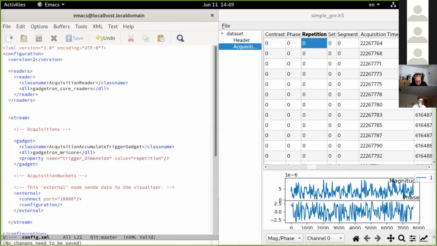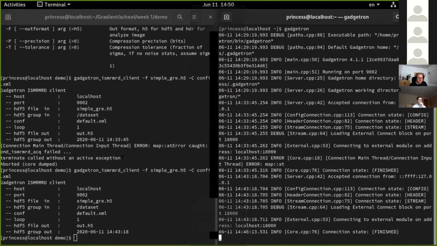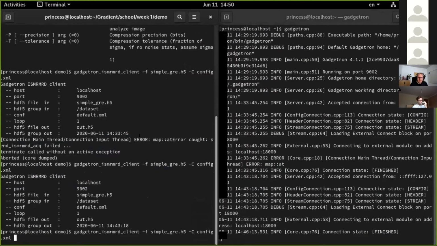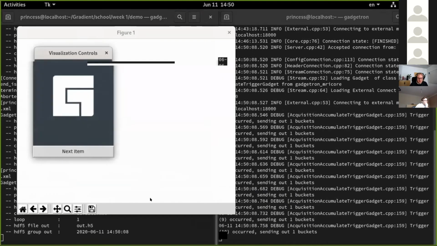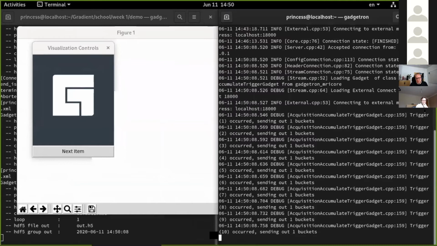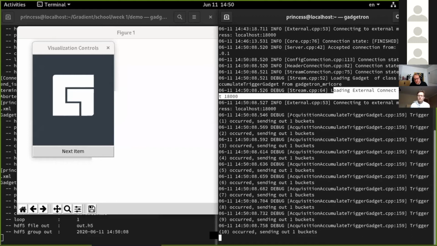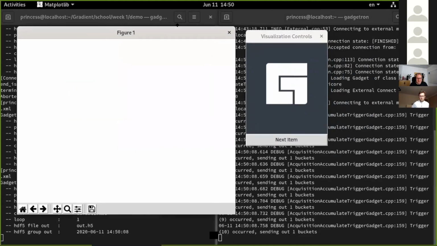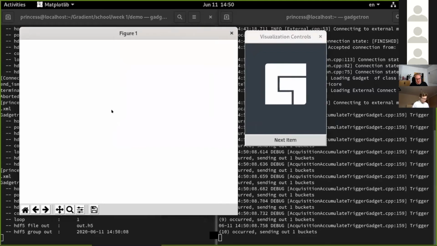But let's run this and see what we get. Same command here, just going to rerun it. We see changes in the Gadgetron output. We see logging output from acquisition accumulate trigger gadget. We see the usual connection established, the visualizer connection. And then we see acquisition accumulate trigger gadget sending out a bucket. It sends out a bucket every time it has received a repetition. If we click next in the visualizer, we should get a nice plot of a bucket.